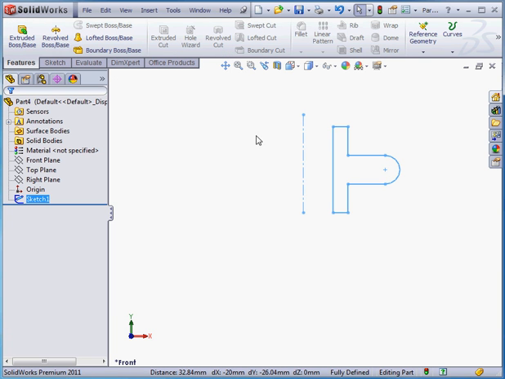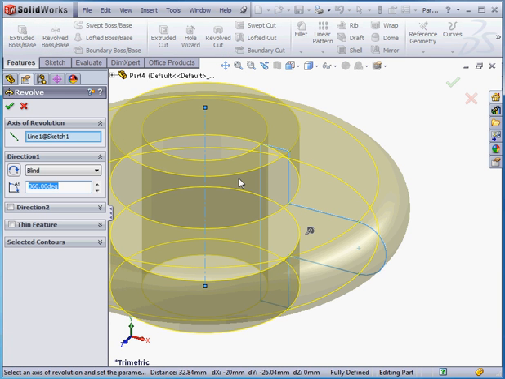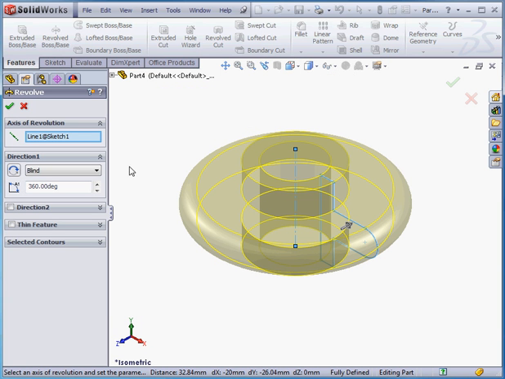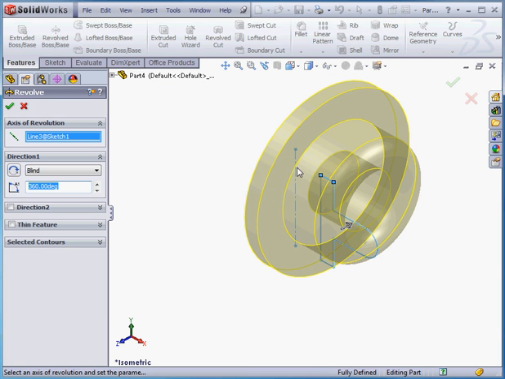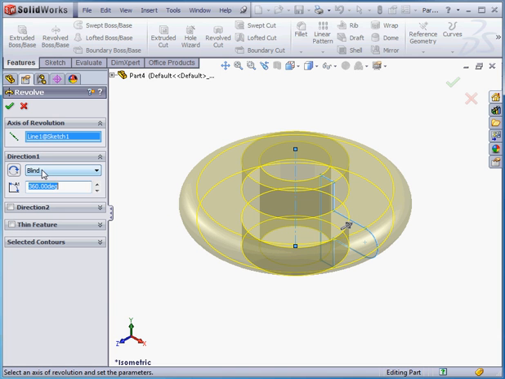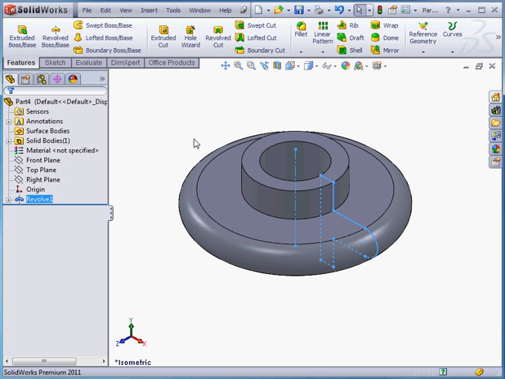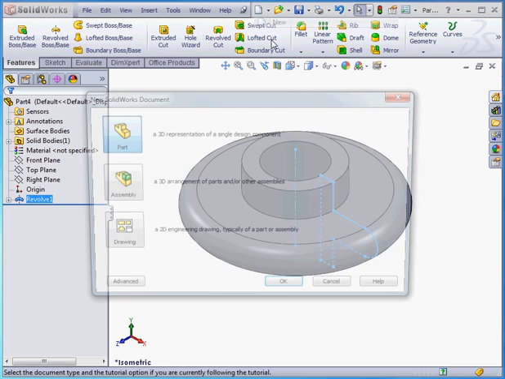Let's exit. Activate the revolve boss command. Once again, the axis of revolution is pre-selected. Revolve type is blind, 360 degrees. Let's accept. Let's create one more part document now.